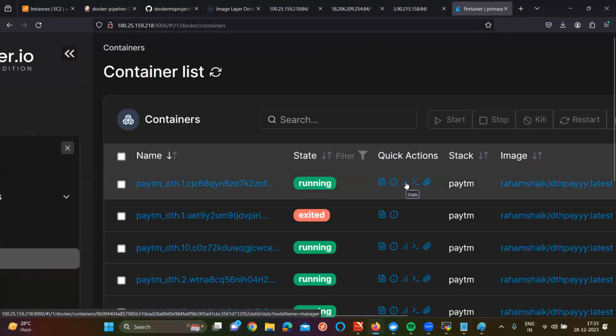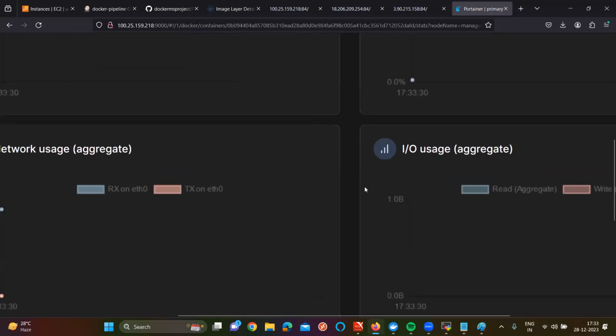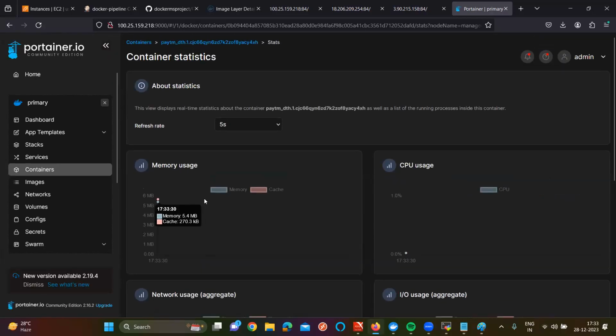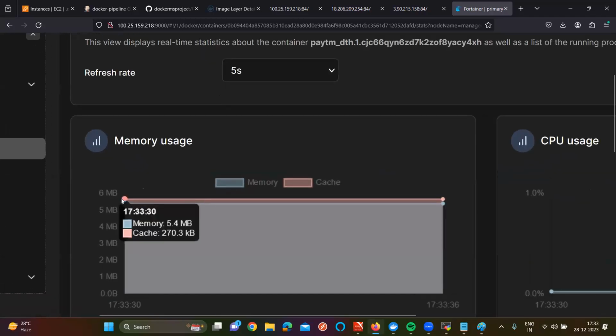So this is Docker stats. What is the meaning of Docker stats? How much CPU and memory is it utilizing? Are you seeing the CPU and memory value of this one? Currently, this container is utilizing 5.4 MB. Is it in the logs or not? At exactly 17:33, at this point of time, it is utilizing almost all 5.4 MB.